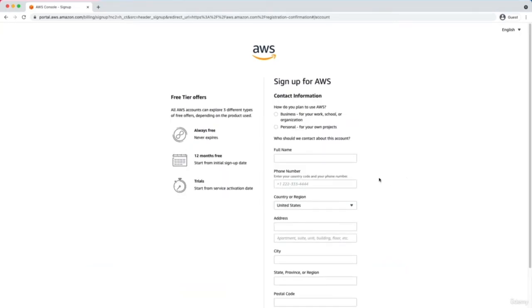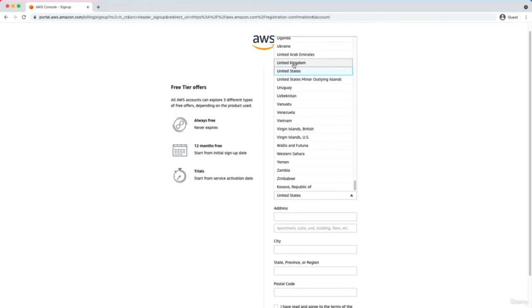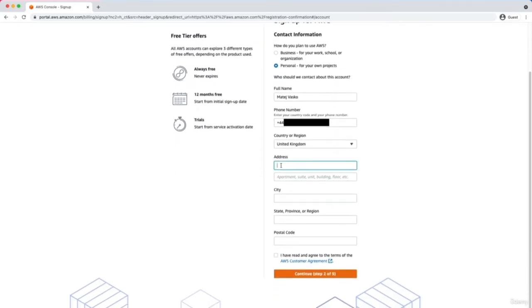We will be using the account for our own projects, so choose Personal. Then enter your name, your phone number, choose the country or region. I'm currently living in the UK, and enter your address. Agree to the terms of service and click on Continue.